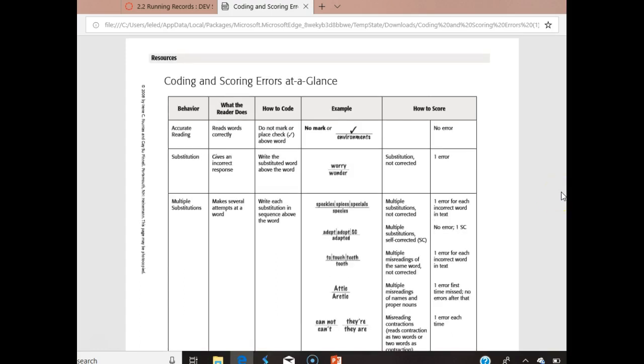On this sheet, you have in the first column the behavior. So you have accurate reading: what the reader does here, what accurate reading means, that the reader read the words correctly, and how to code. You have an option with accurate reading. You can either place a check mark above each word, or you can leave it blank if you have a scripted text. Then you have the example that shows you how to actually mark it and that it's not an error. So you go all the way across and it gives you an example.